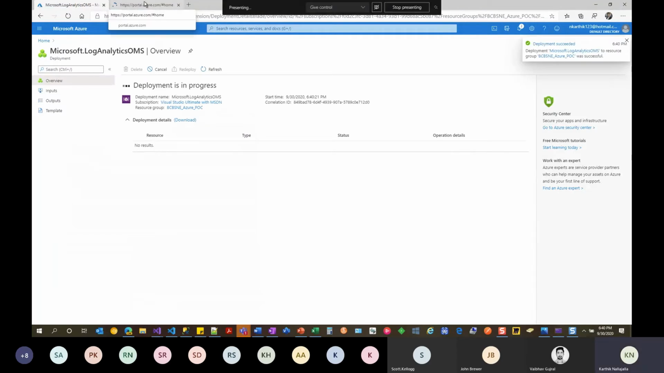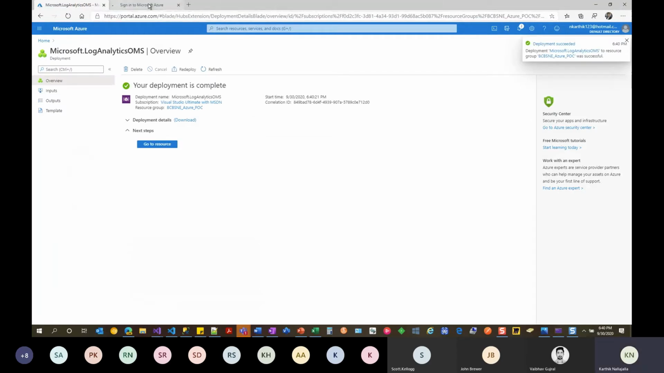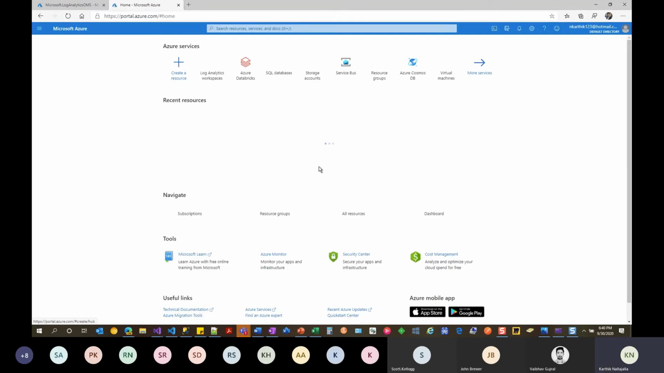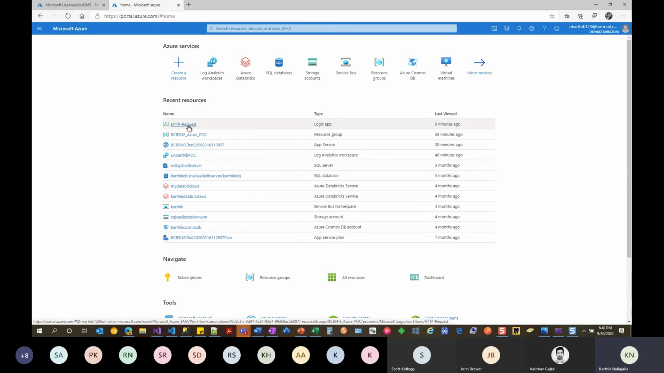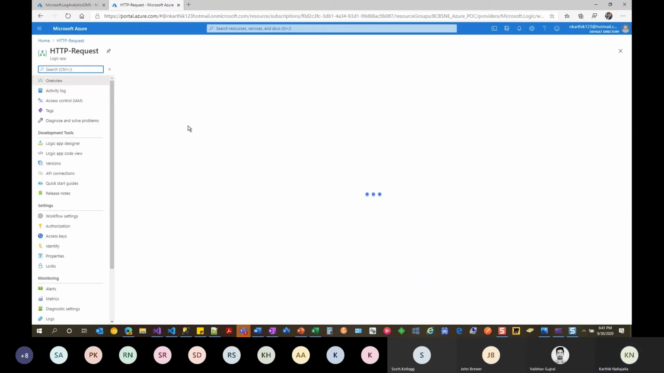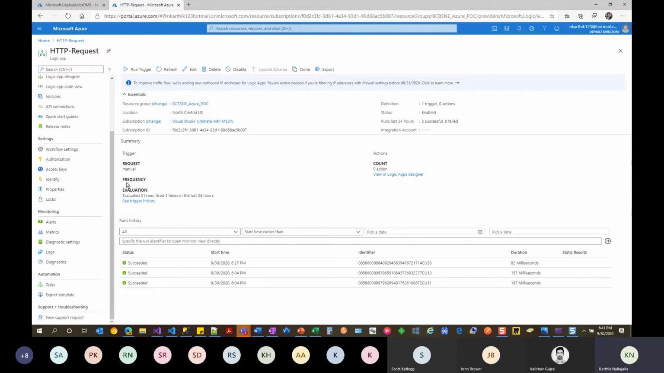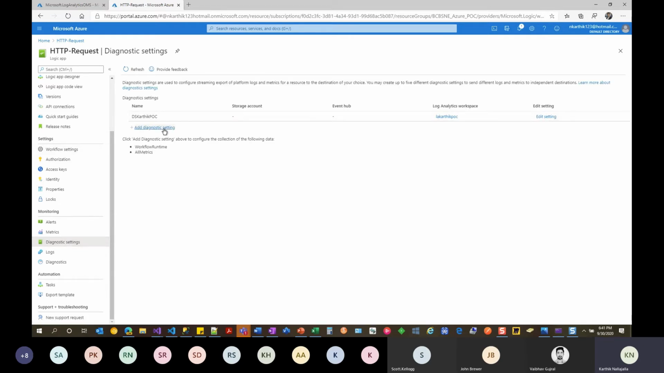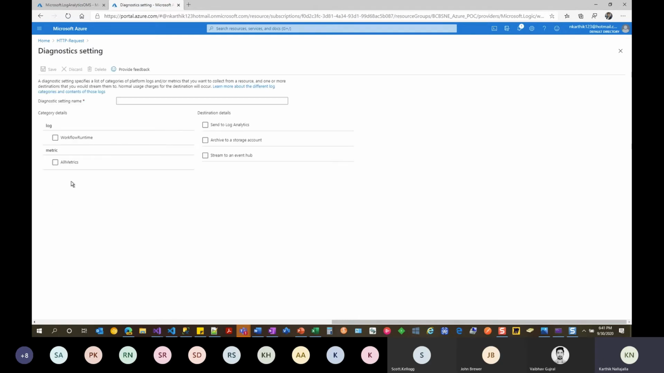It might take a second. Deployment has succeeded. I will go back to one of the Azure resources and try to use the newly created Log Analytics workspace. So I'll go to one of the existing Logic Apps. For our Azure resource to pass on the logs, we need to configure diagnostic settings. Diagnostic settings, I already have one, but I can create one more in order to send logs to different places.